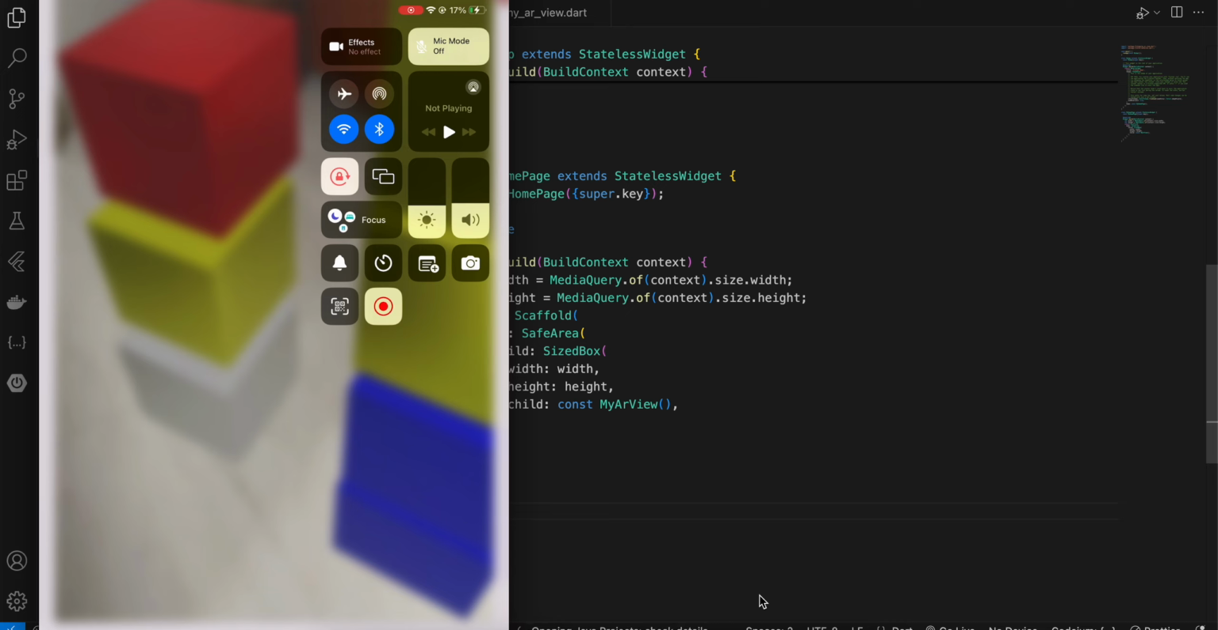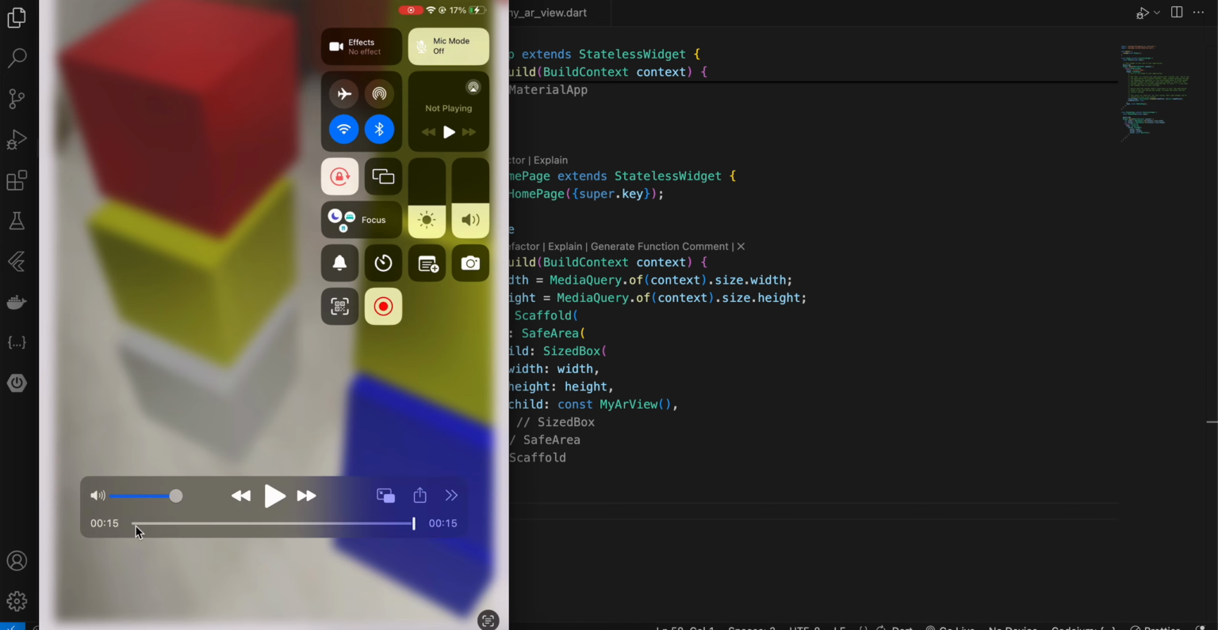In this video I will show you how to place objects on top of each other in augmented reality using RealityKit in Flutter iOS. So this would be an iOS specific video. Firstly, I'll show you guys the output.